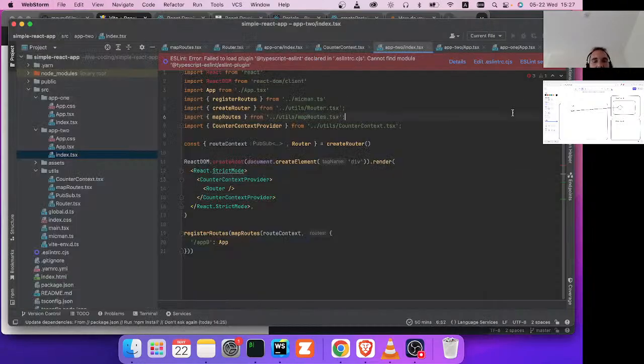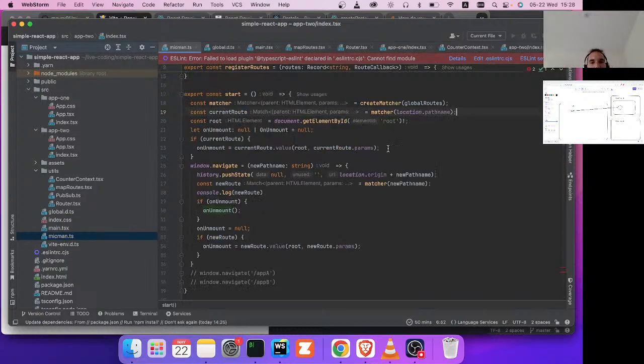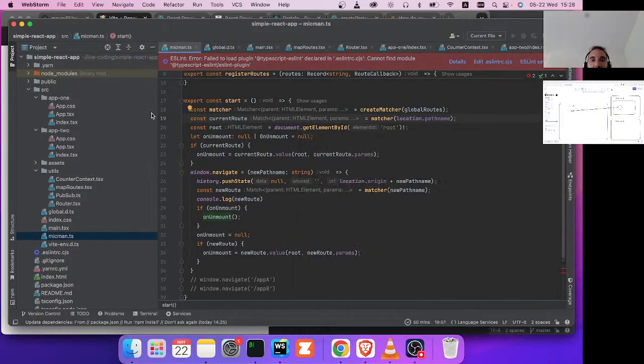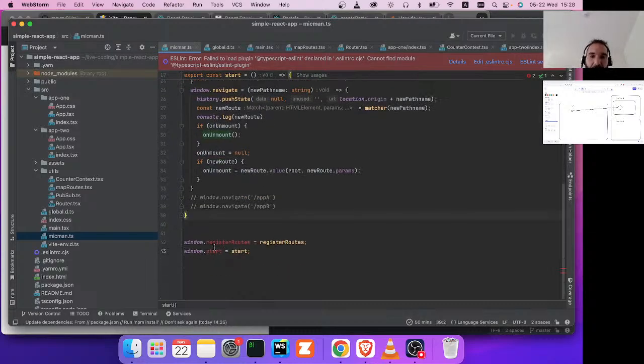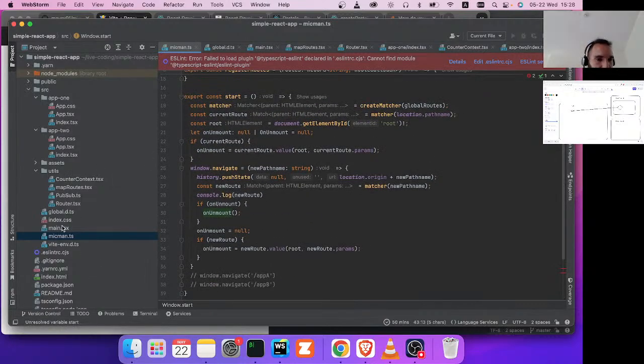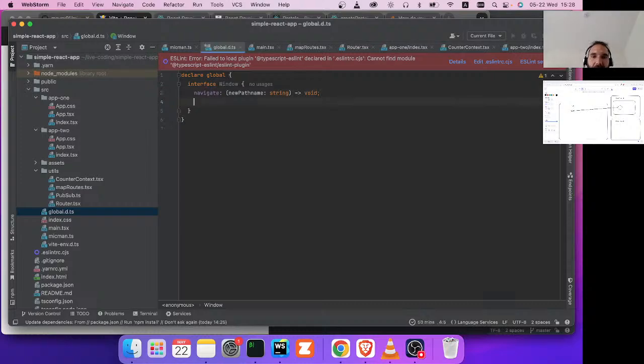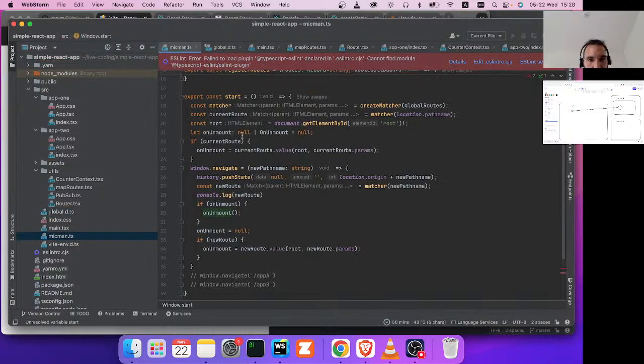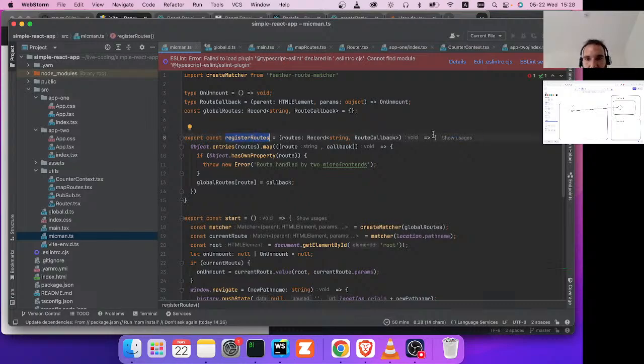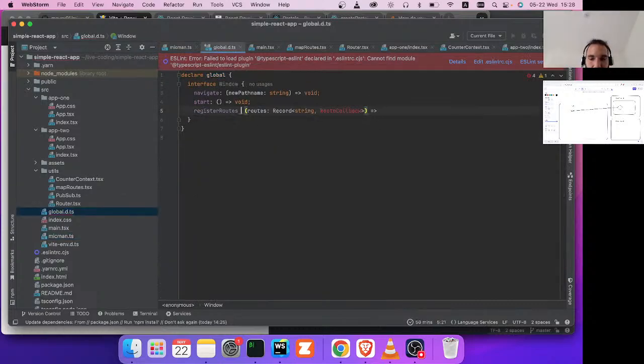But in the next one, we move them to different repositories. We're going to move Mickman entirely to the window. Actually, we can do that literally now. We already have it. window.start. This one is just void. And the other one is registerRoots. This one also is void.